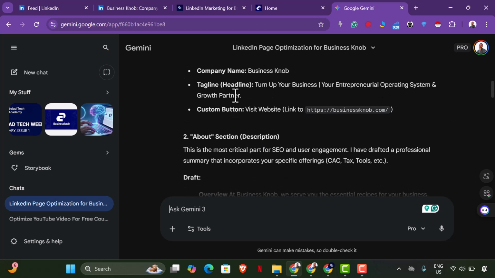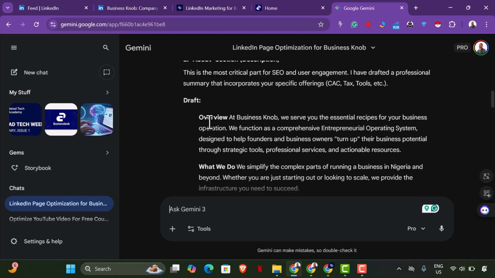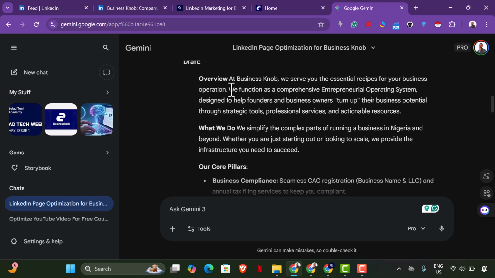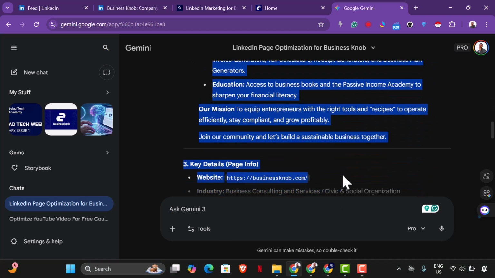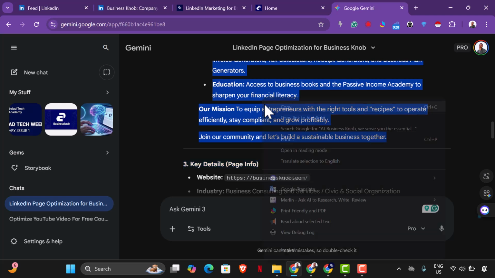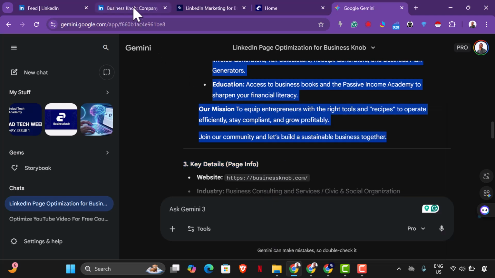So it gives us a company name, yes. Custom button, yes. Now the About Us says this is the most crucial part for SEO and user engagement. So we have the overview right here. So the overview of the business is right here, and everything about the business is right here. So I'm going to copy and I'm going to come paste it right now.